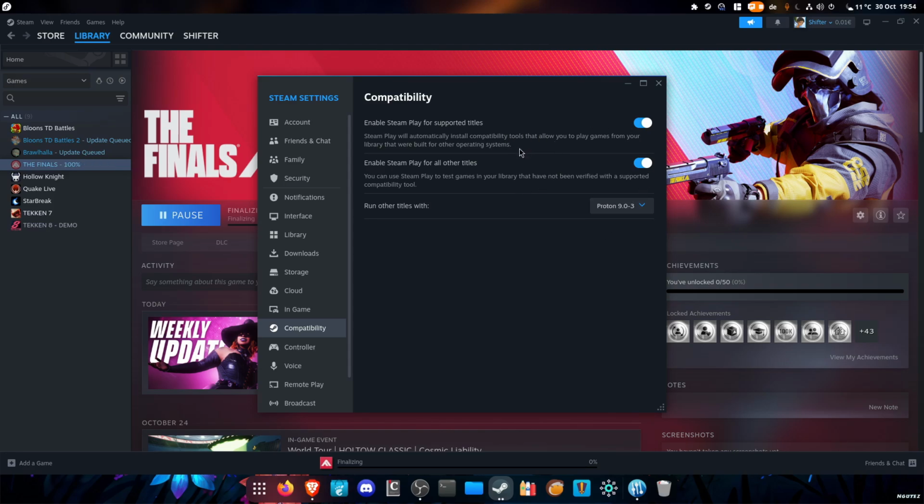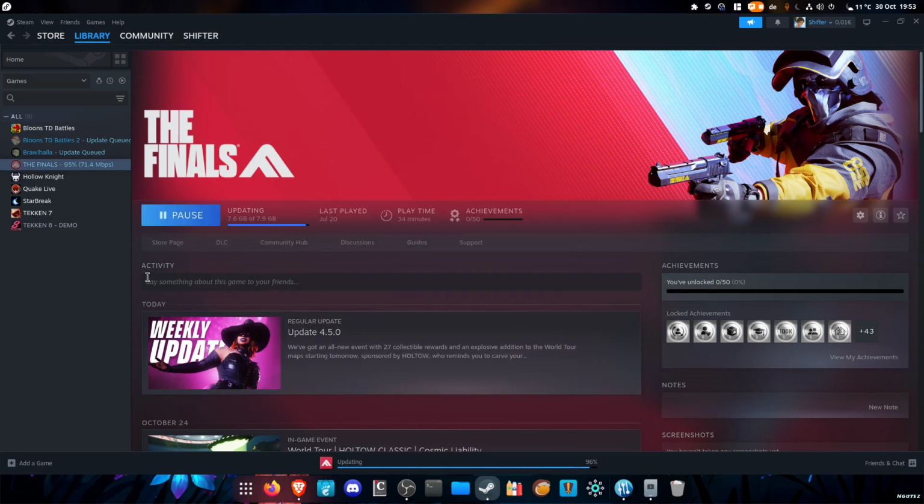Another thing I forgot to mention, make sure that you have these settings enabled so that when you play a game that's not supported on Linux, it will force a compatibility layer. So when you play a Windows game that's not supported on Linux, it's still going to allow you to play the game. So make sure you have these enabled. So with that, you are almost done.